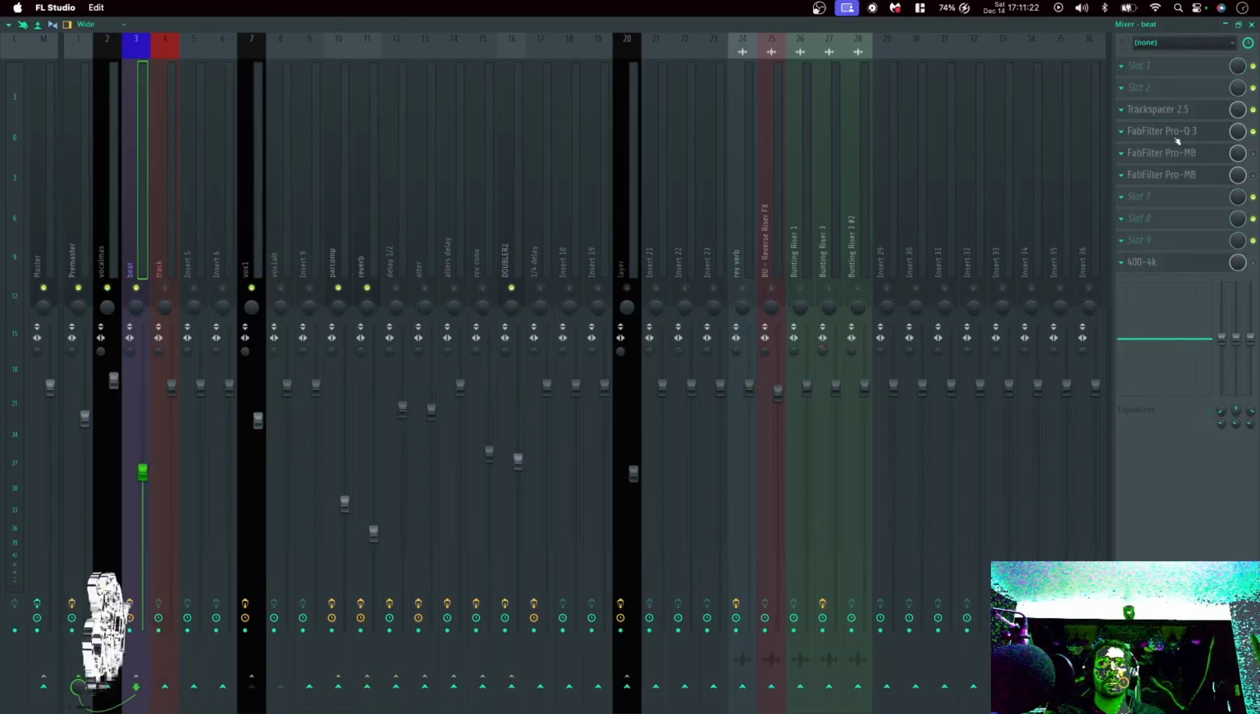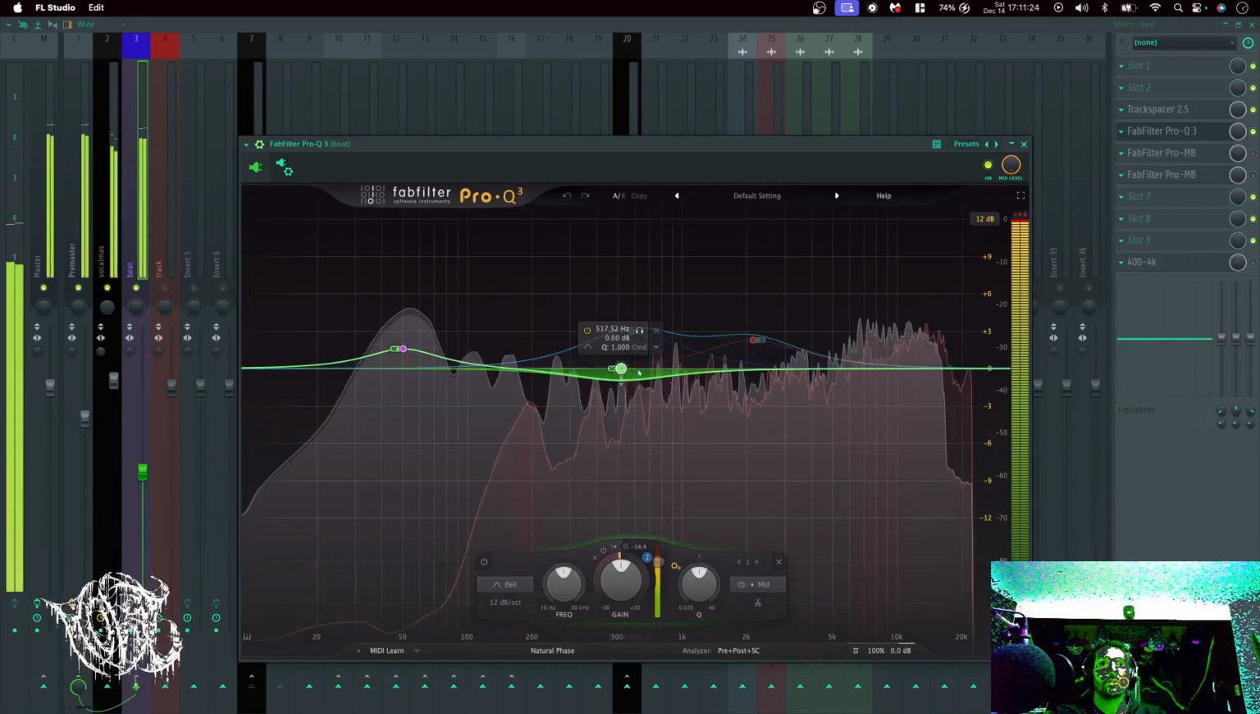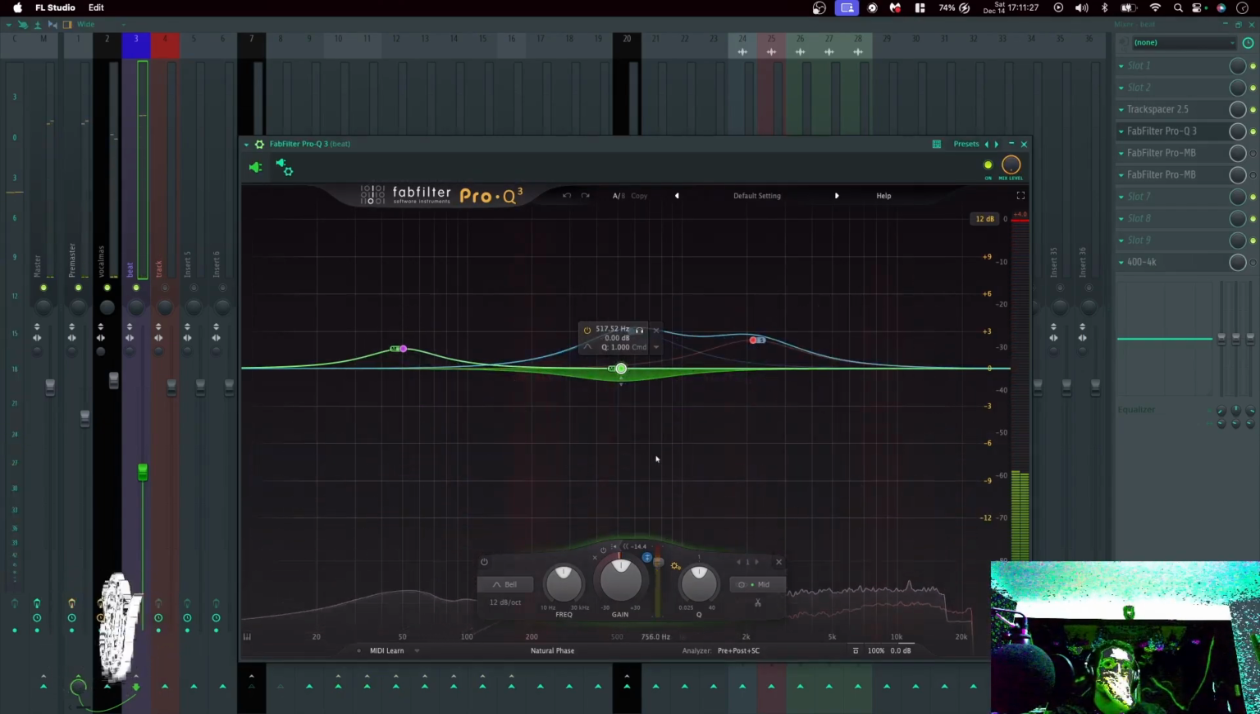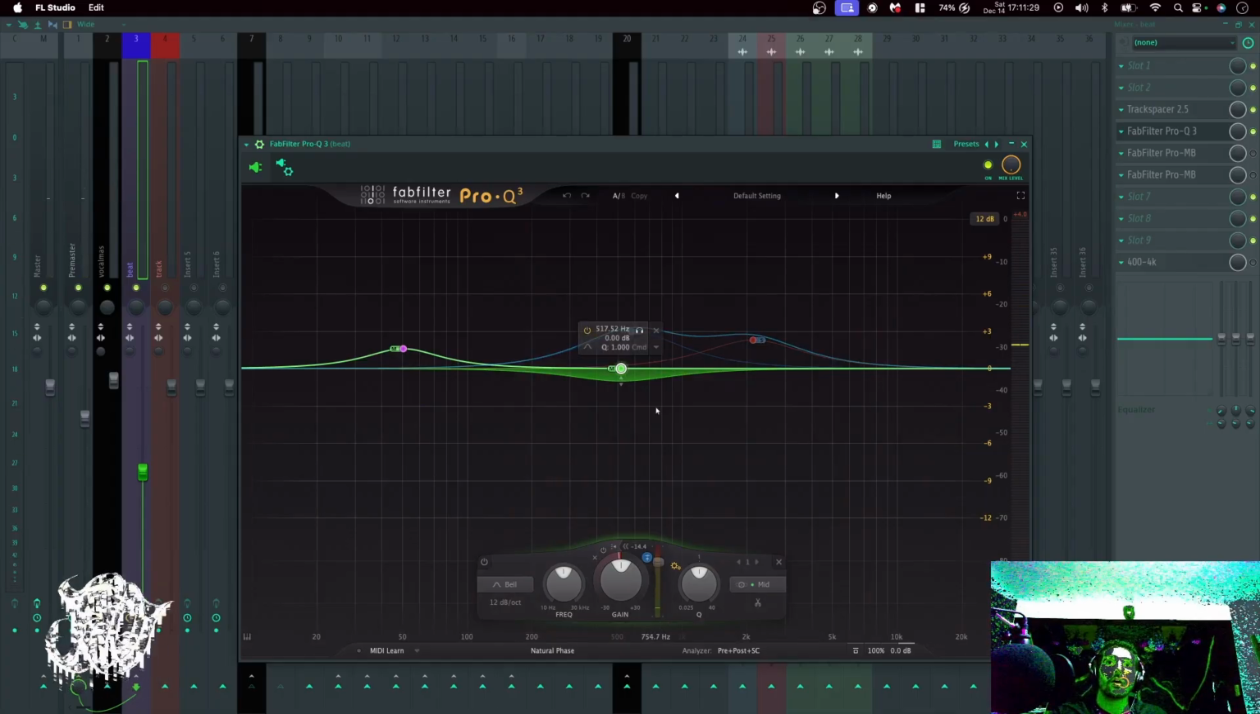So in here, whenever the vocals are playing, it's actually gonna, if you're unfamiliar with FabFilter, my vocals are actually gonna overlay over the beat, and I just found this area.